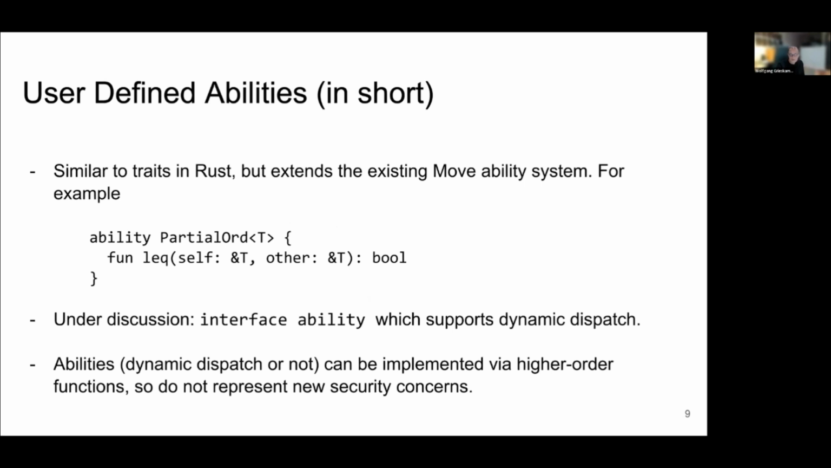That is similar to traits in Rust, but it's basically hooking up on the existing ability system in Move. In Move, you already have abilities like store, copy, key, and drop. And we just add new abilities which a user can define. For example, the ability partial ordering. And this ability would mean any type which satisfies this ability has the less equal function.